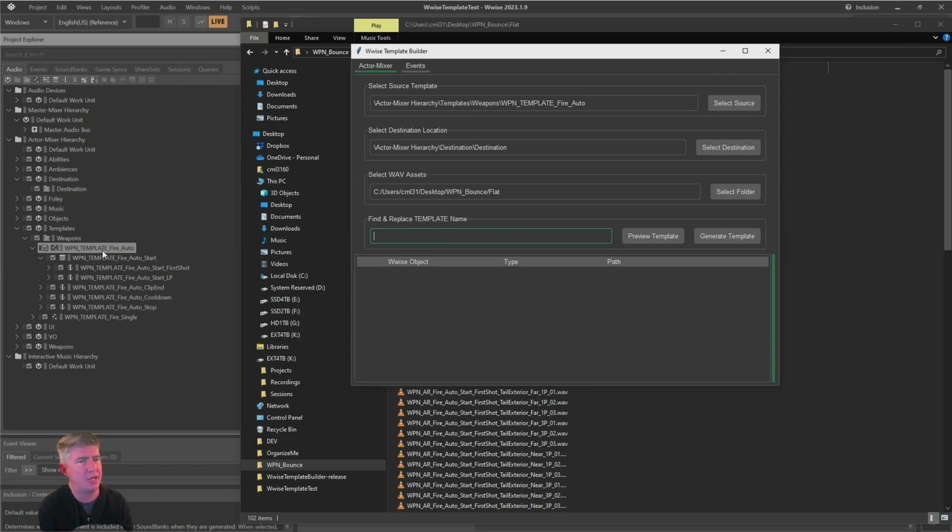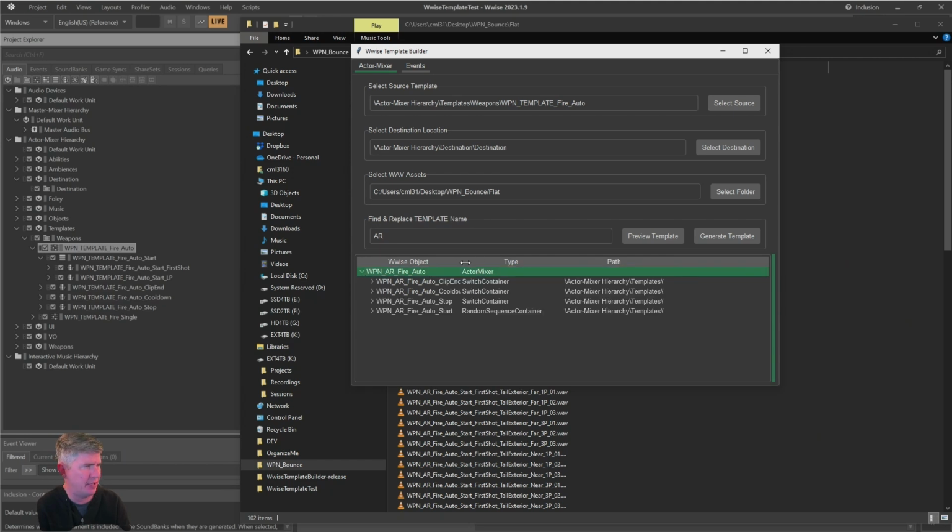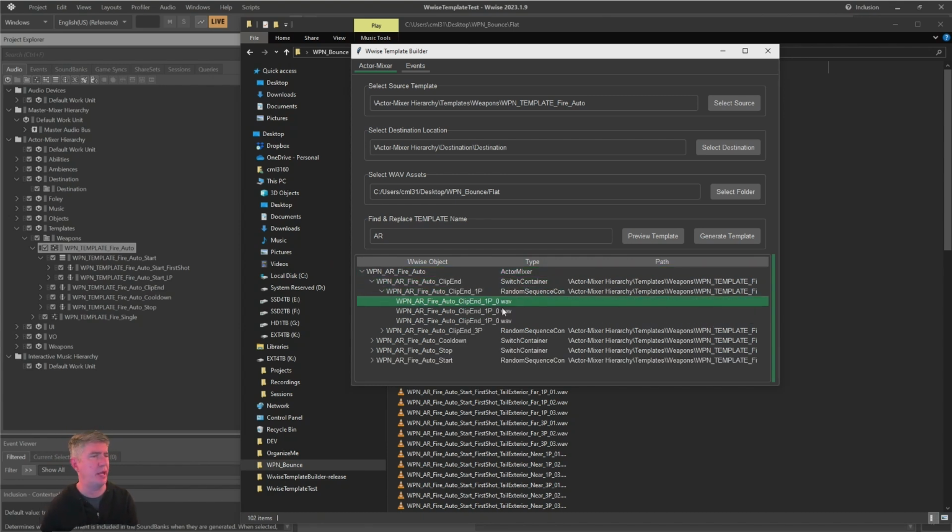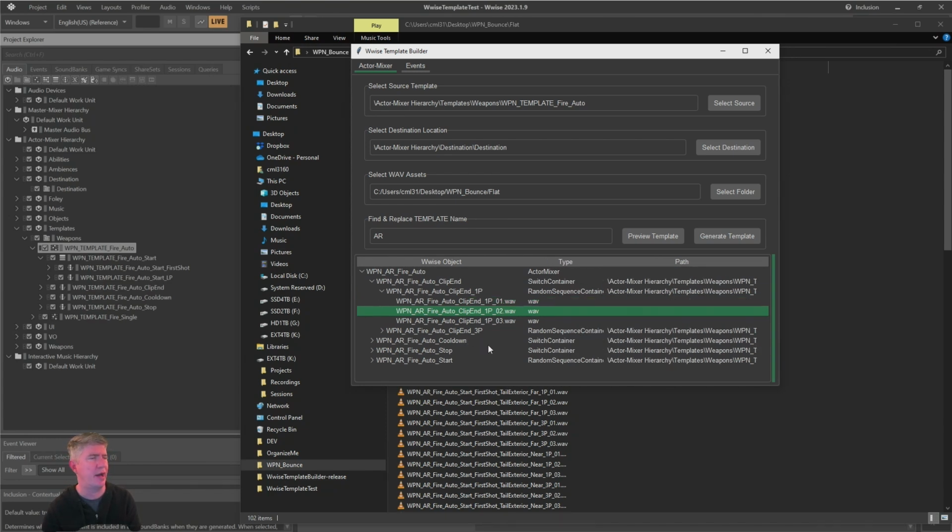Everything has the string template in it. We're just going to find and replace that with the string AR. And if we preview this template, you'll notice down here, we have the new structure set up. We're just going to widen out some of these columns here. And in our preview, we have the string is now changed. You can see this new structure is going to have weapon AR fire auto, and we have the clip end, and you can see all the way down into the structure, we have the WAV files that are assigned.